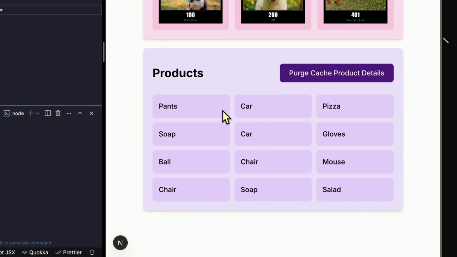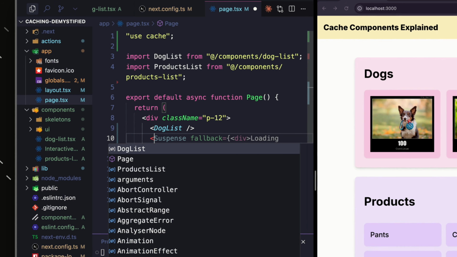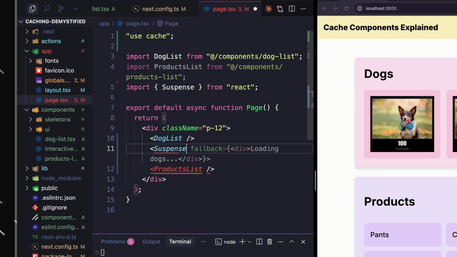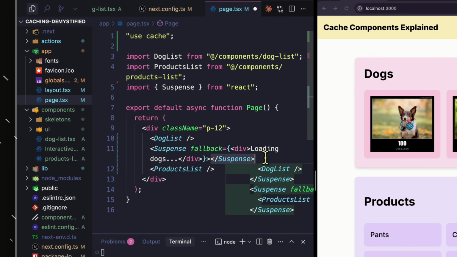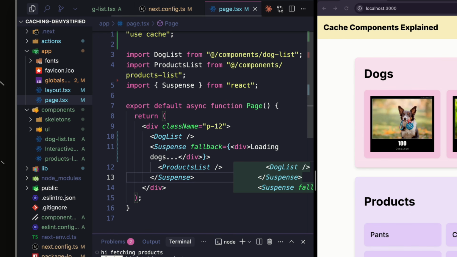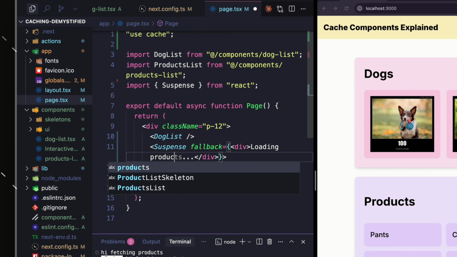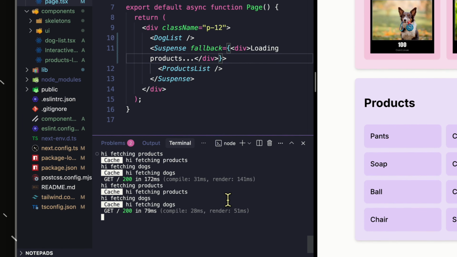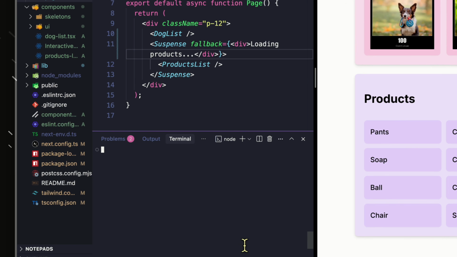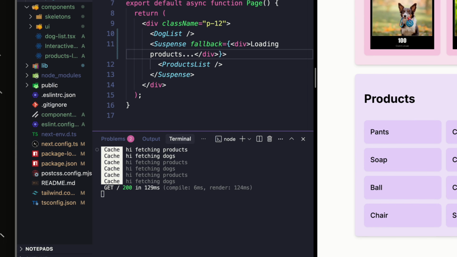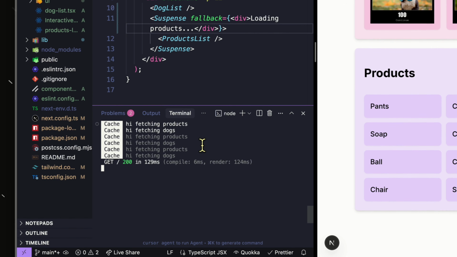In order for us to do this, we simply have to opt in to adding a suspense boundary here and provide a fallback, and then wrap product list just like that. So now you can say loading products. Let's save this. Now I'm going to clear this and let's refresh the page, and you will still see that fetching products and fetching dogs still come from the cache.